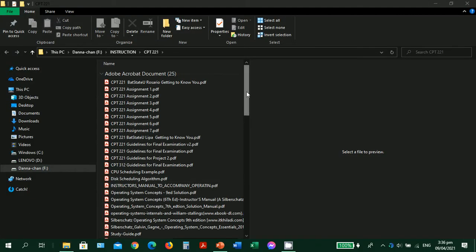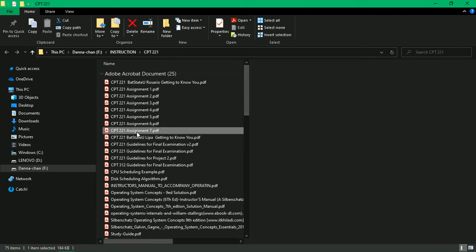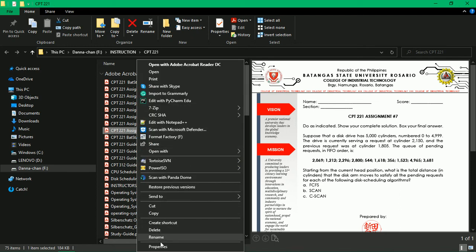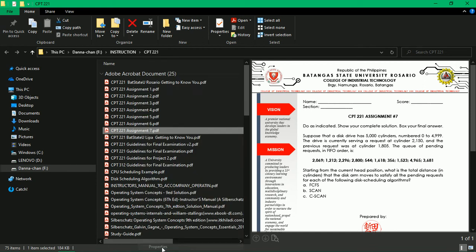Okay, so for example, let's open the... how are we going to know the file attributes? Actually, it is in... we're going to right click. Okay, let's wait again to load even the context menu. Okay, so we have here the properties.